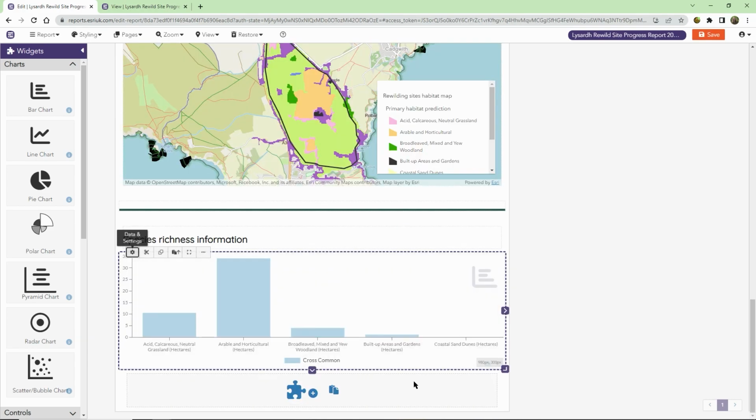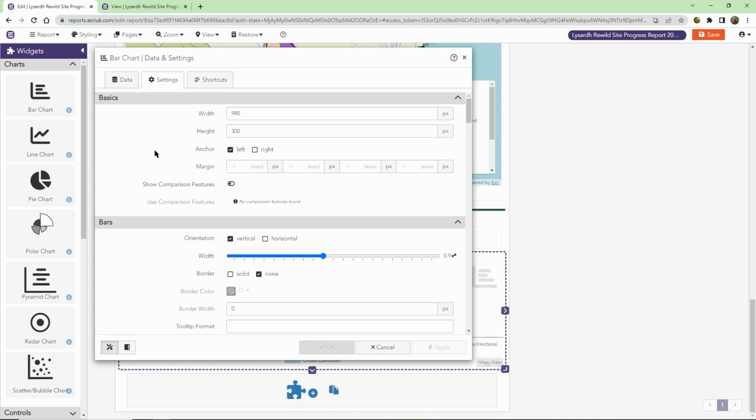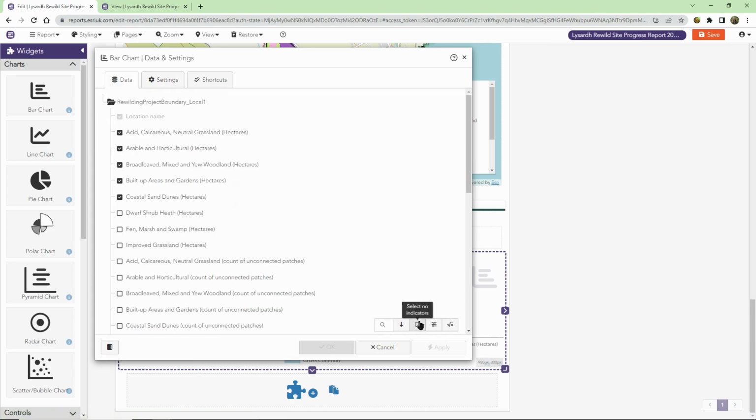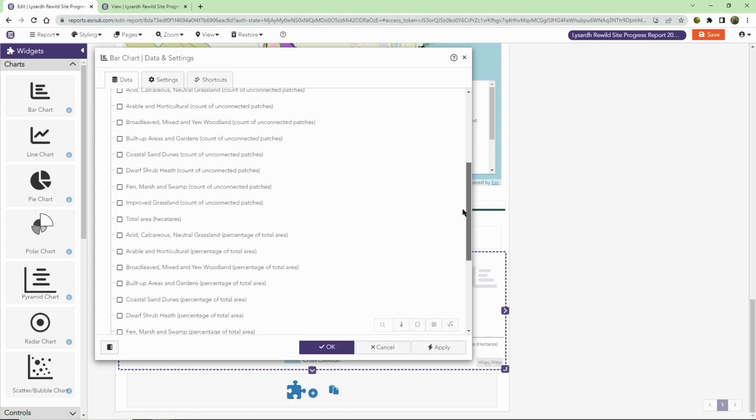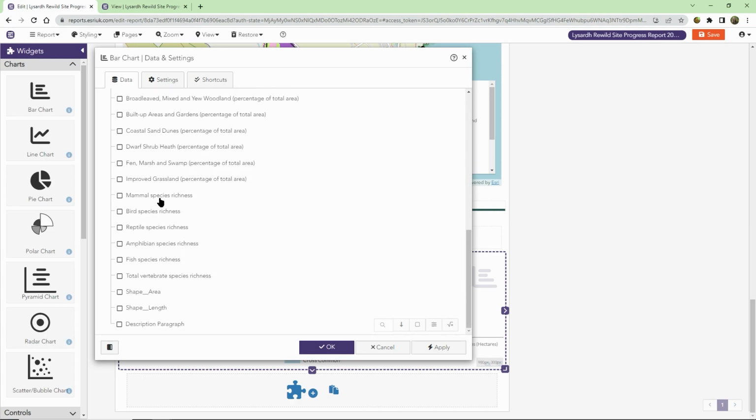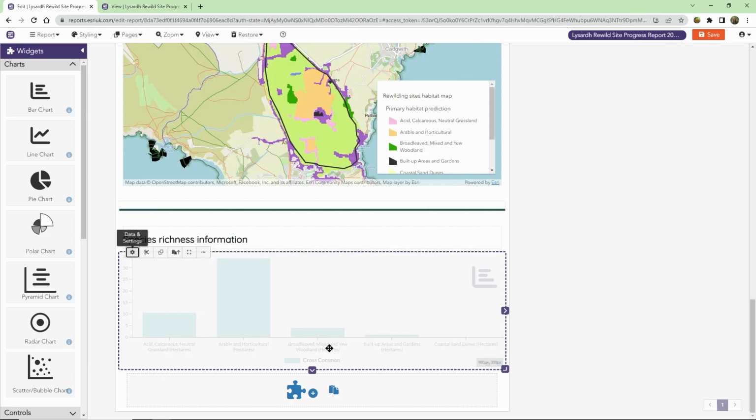and it's picked some fields or some attributes of this data set automatically for us, but we want to select these different species groups. So I'm going to go into the settings, I'm going to go into data, I'm going to deselect all of those automatically picked ones, and I'm going to select mammal, bird, reptile, amphibian, and fish species richness. And there we have it. That's our graph. The total richness of each of these different species groups will change depending on the different report that we're looking at, as each of the different areas has different species assemblage.